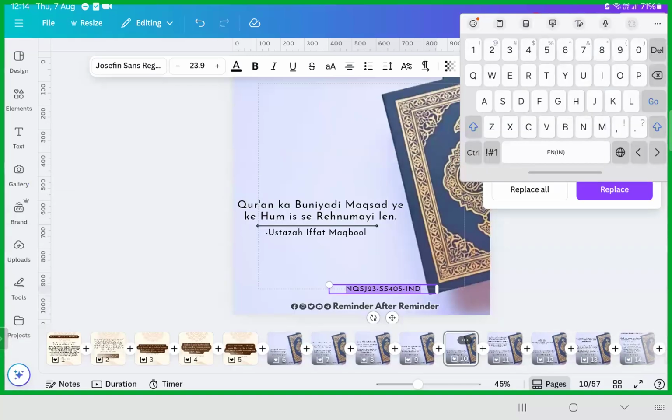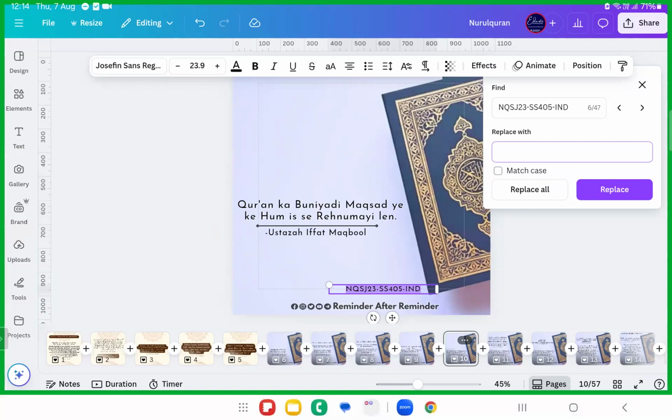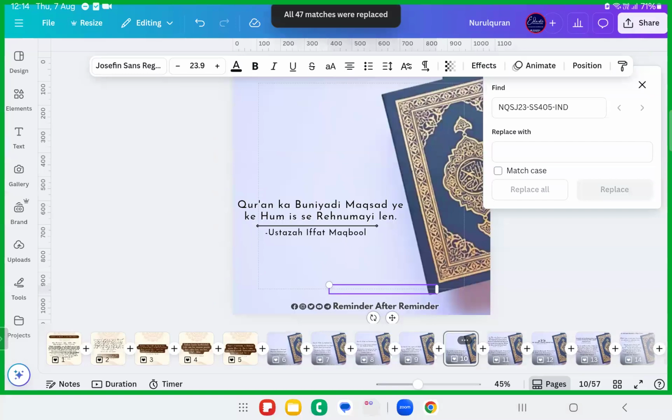So just look into this. What am I trying to do? NQSJ is present on 47 pages. I just want to replace it with nothing, just a space. I'll click on replace all. See here, it's gone.